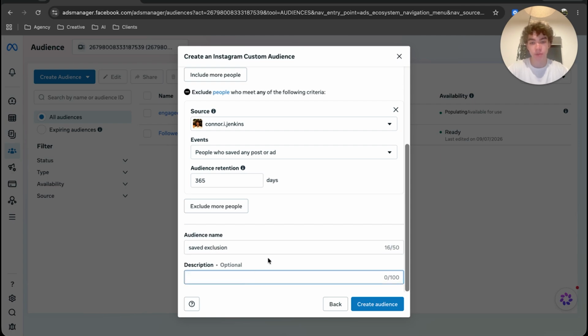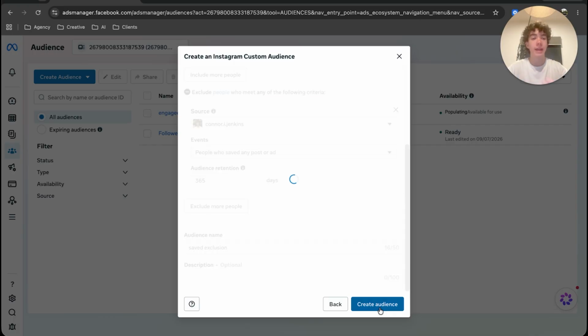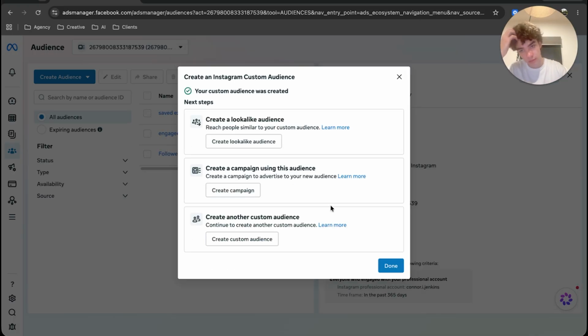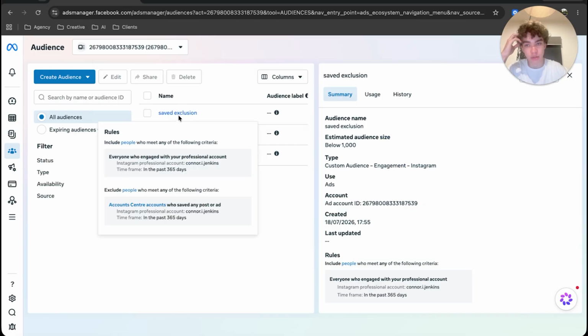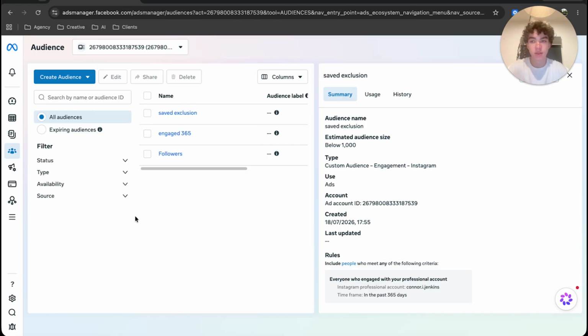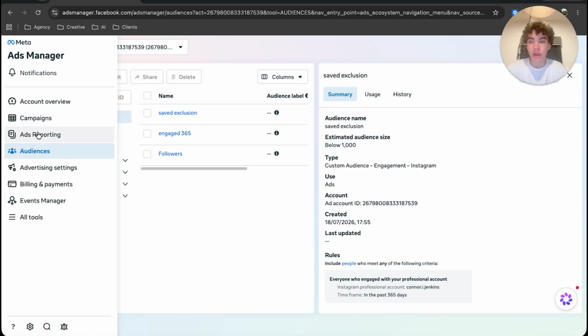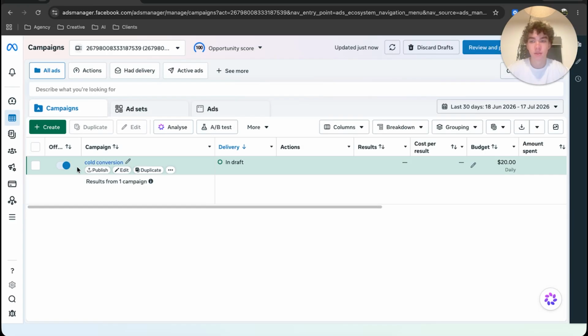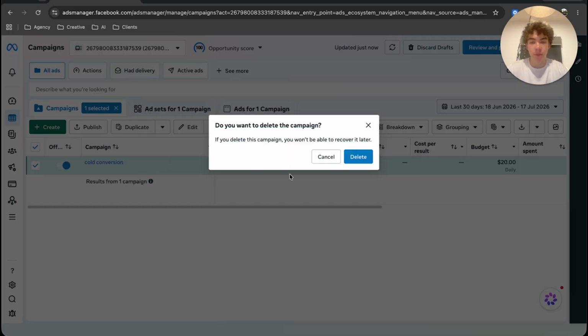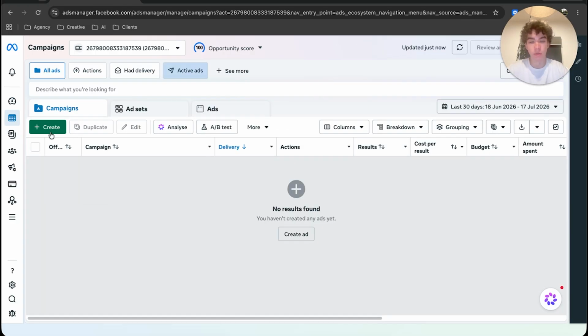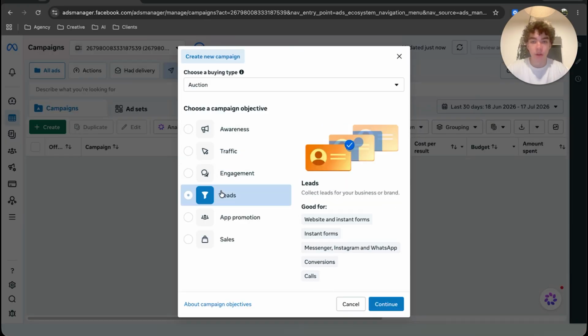And then a simple description, which is optional. Then create audience. Now it's easy. You have your engaged 365 days and your saved exclusion. These are all different audiences. And then when you go into campaigns and you actually want to start using these, we're going to actually delete this campaign because you've already shown how to make one. Now we're going to go into leads.